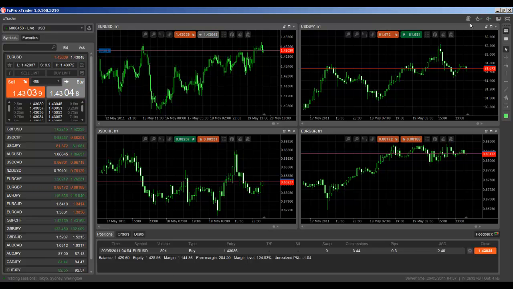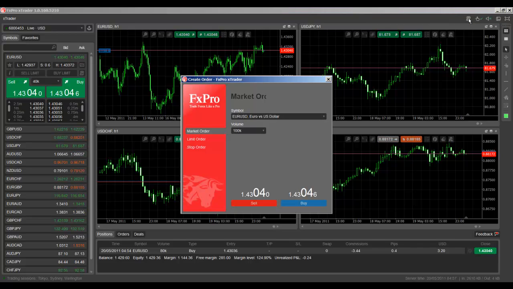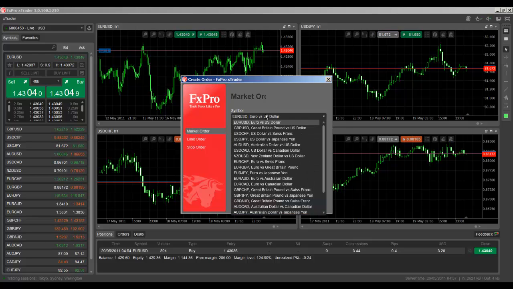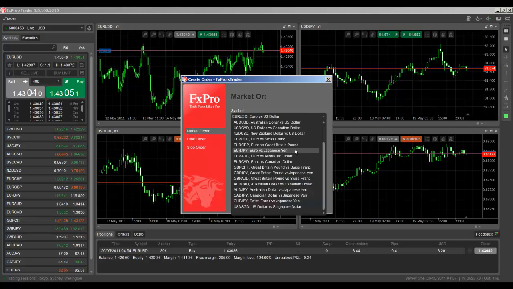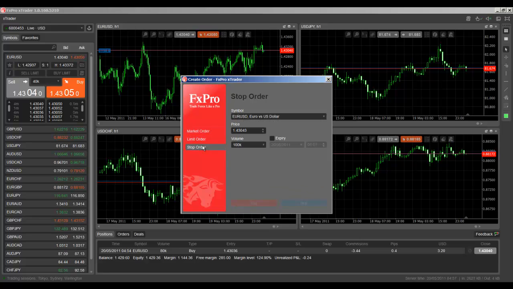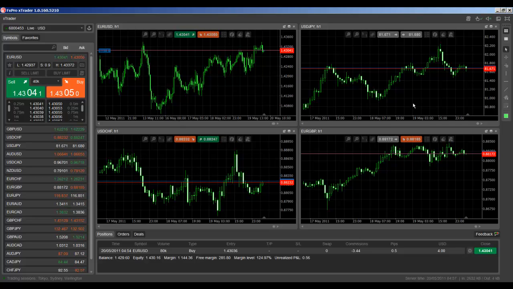Now let's take a look at some of the other menu items that they have. Instead of one-click order, if you wanted to place an order from the order window, click up here, choose your symbols. They have 20 currency pairs. It's a pretty standard list. The only exotic that I do see is the US dollar versus the Singapore dollar. Everything else is pretty standard. You have your market order, limit order, stop order. Nothing out of the ordinary, but definitely a sufficient amount of order types that you would need for this platform.